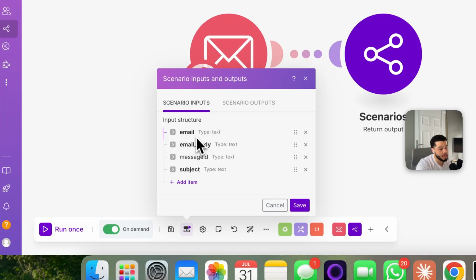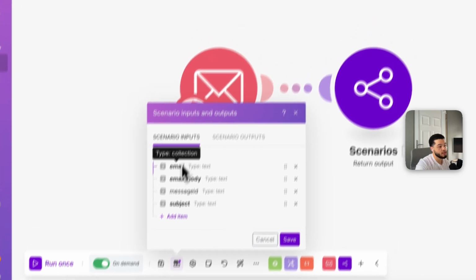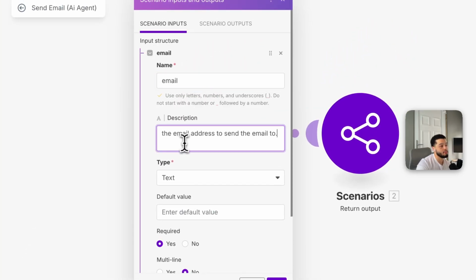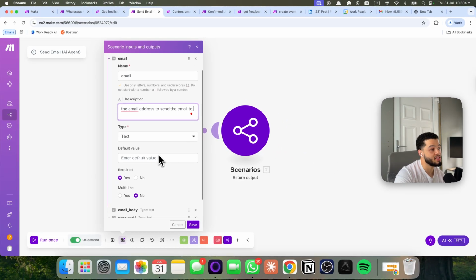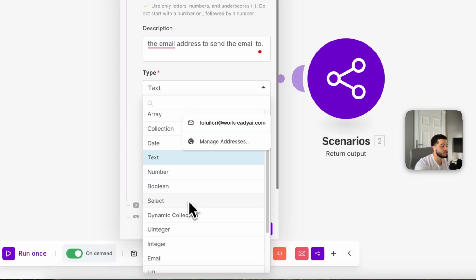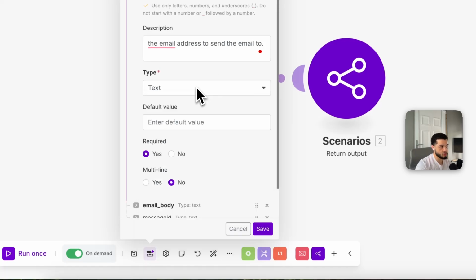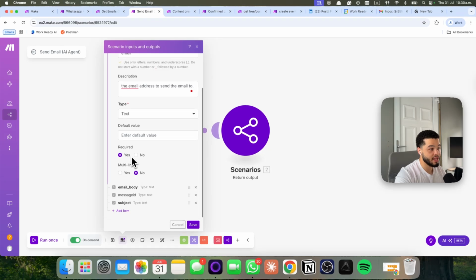We have the email body, the message ID if we need one, and then the subject. So in here, as the scenario inputs, we have email. This is the email address of the sender to send the email to, and then we select this as text. We can also select this as email if needed, but I've just selected text. And then this is required. Obviously, this is required because we can't send an email without an email address. So we've selected that as required.